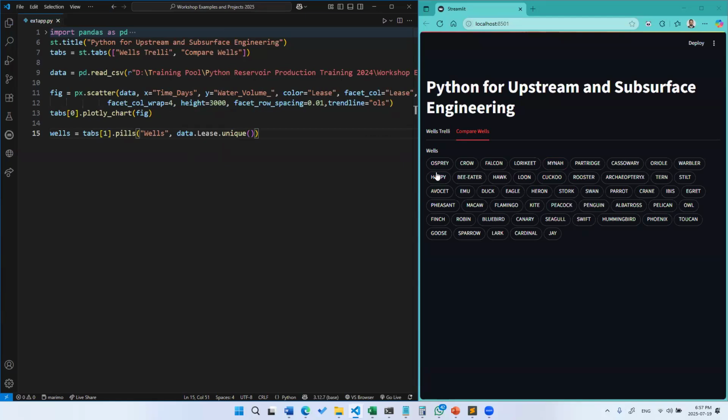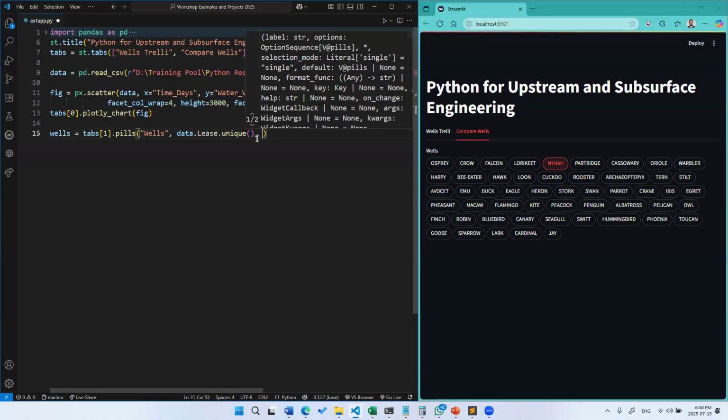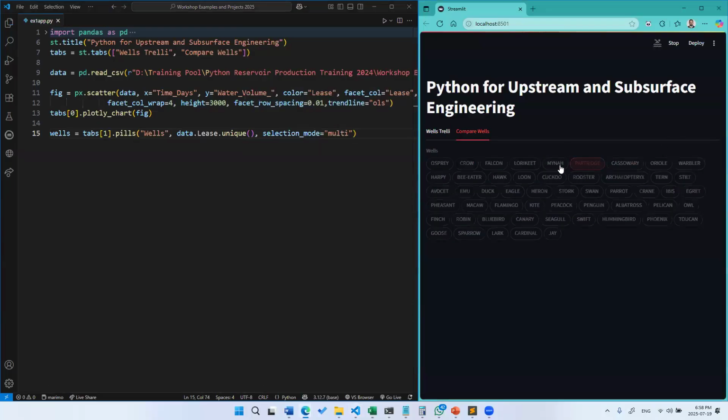And this is what I have decided to show. There are other components as well. You can show, for example, select boxes. You can show multi-select boxes. For me, I'd love to see these pills. This is called pills, by the way. You can also activate the multi-selection mode where you can select multiple wells at the same time. So if you say selection mode equals multi, now suddenly you are selecting multiple wells at the same time, just like this.